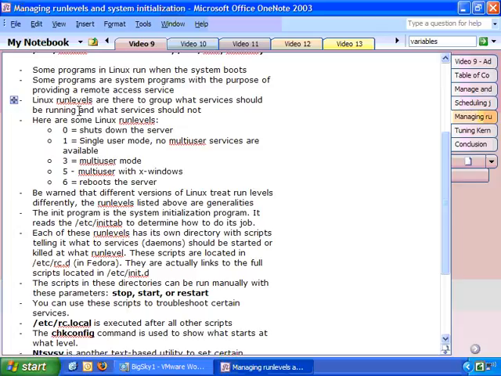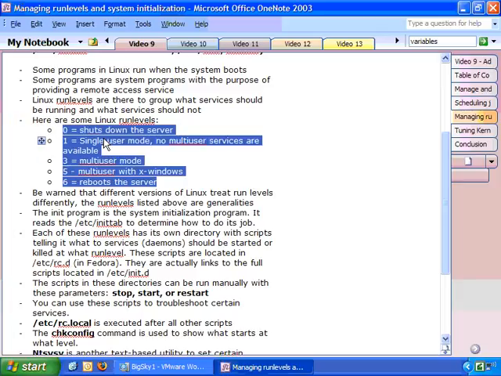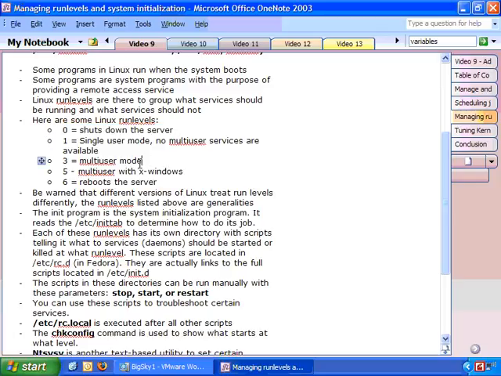Now, Linux run levels are there to group what services should be running and what services should not. So there are some different run levels right here. Different run levels have different purposes, and these run levels are numbered 0, 1, 3, 5, 6. They have different numbers. You can create your own run level number if you want. And within each of these run levels, different services, I should say, would either start or be stopped. So if you go to run level 0, that shuts down the server.